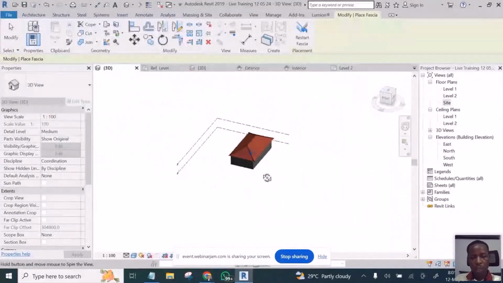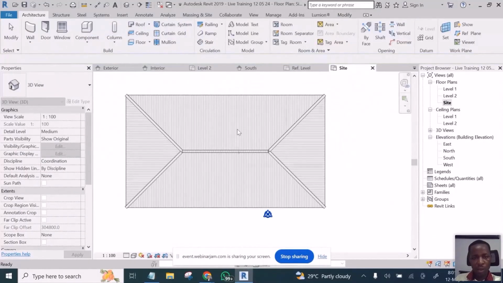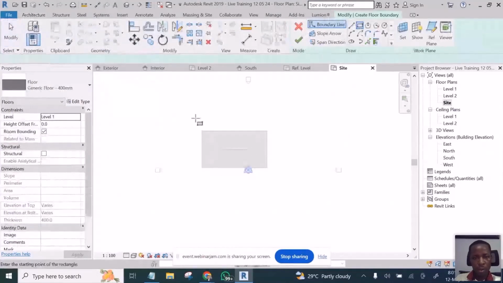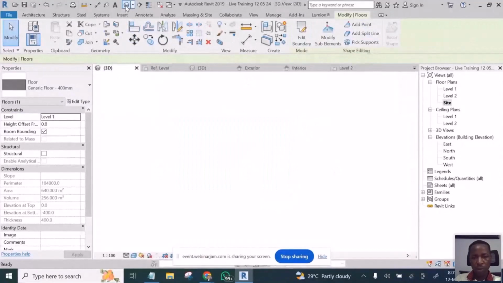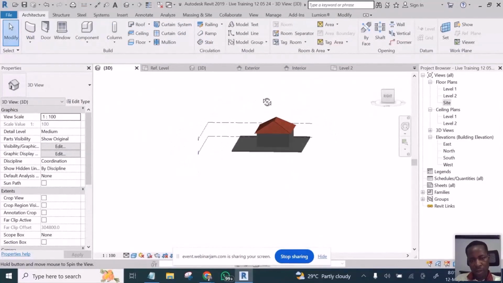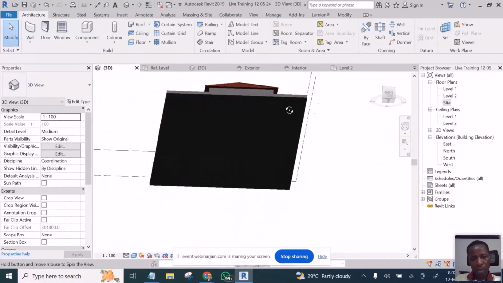So, let me share my screen so that I will tell you a little bit on how to model interior. Okay, so assuming you want to model the interior of this, let me go to site and I will draw the base so that our project will be sitting on a solid base. It's like interlock now. If I go to 3D now, you see that our project is sitting on a solid ground. And since it's sitting on a solid ground, you can't see the inside. Can you? You cannot.